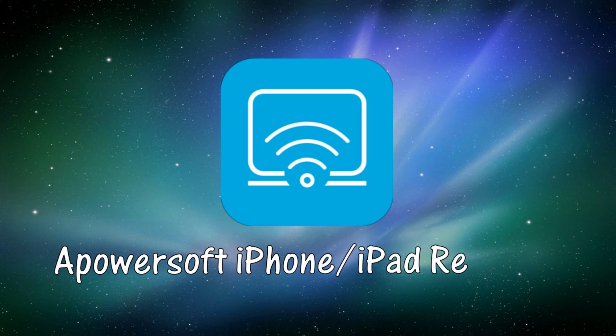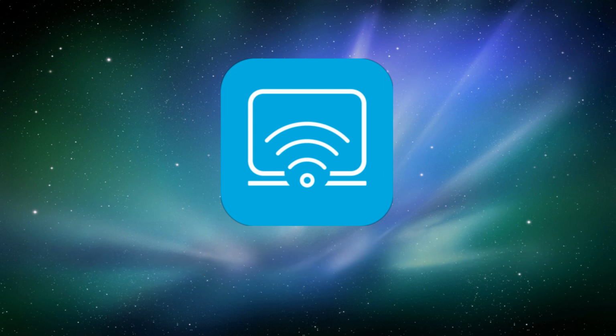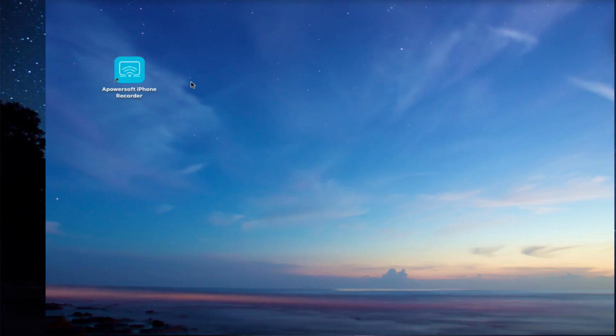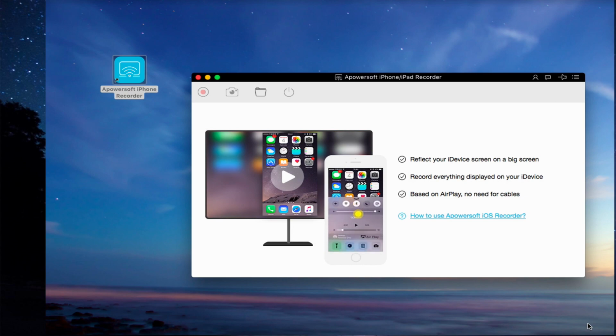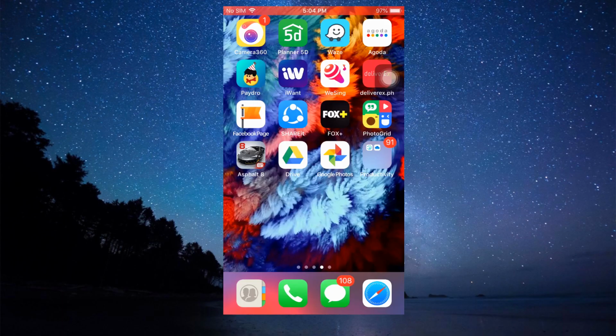Another way to mirror iPhone to Mac is by using a PowerSoft iPhone iPad recorder. To start, download the program on your Mac, then launch it. Now connect your iPhone to Mac in the same manner.